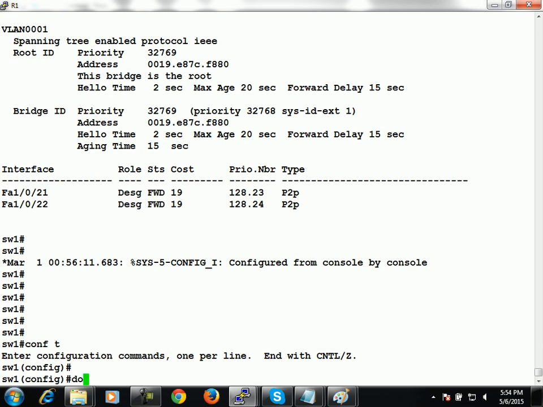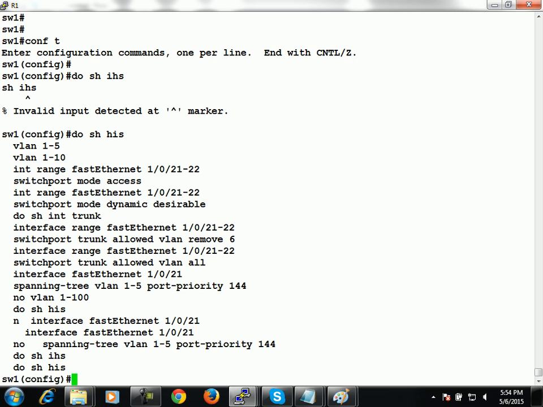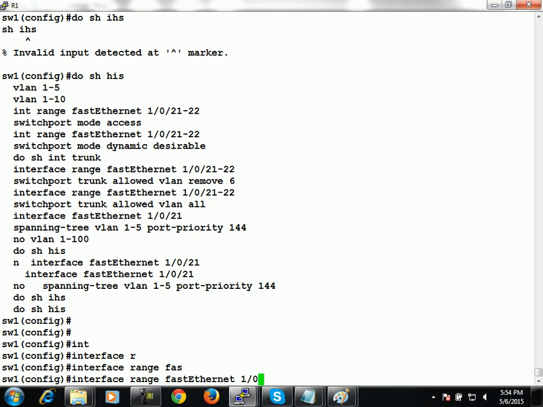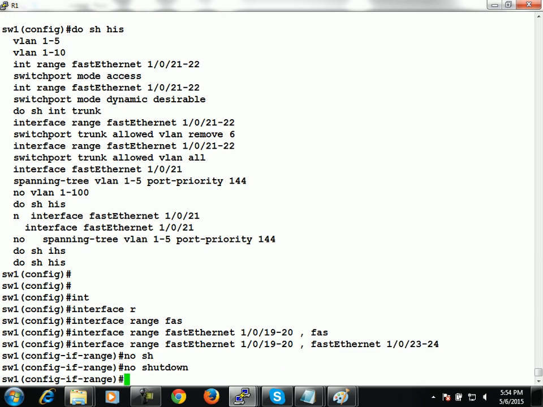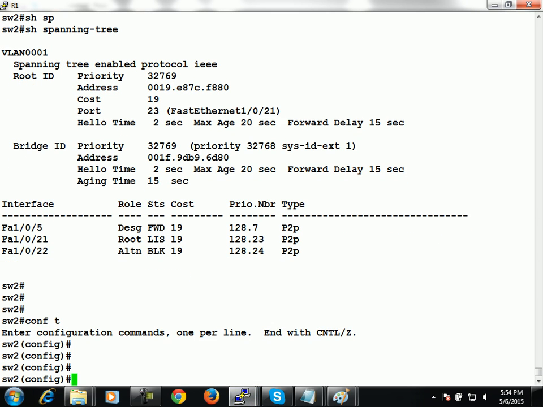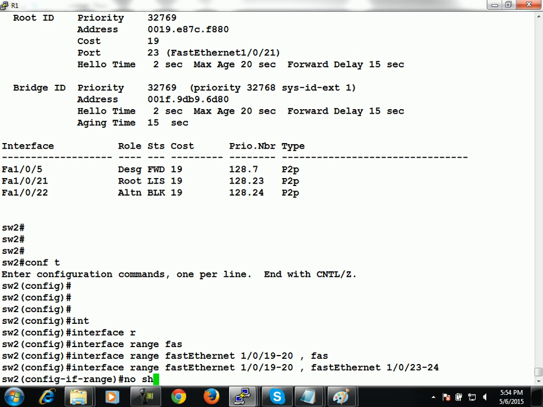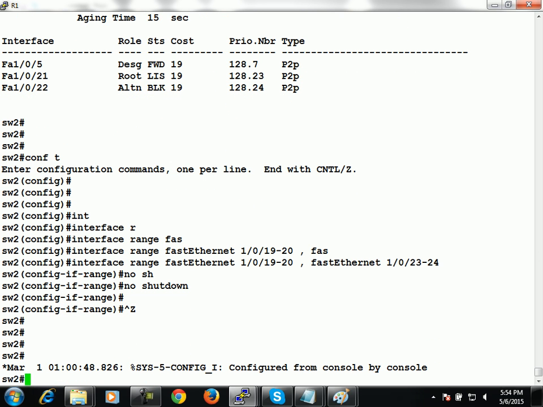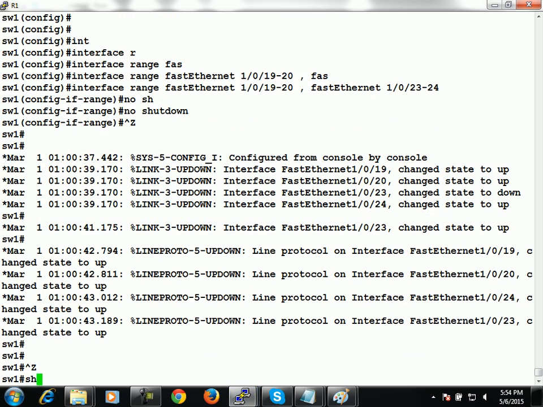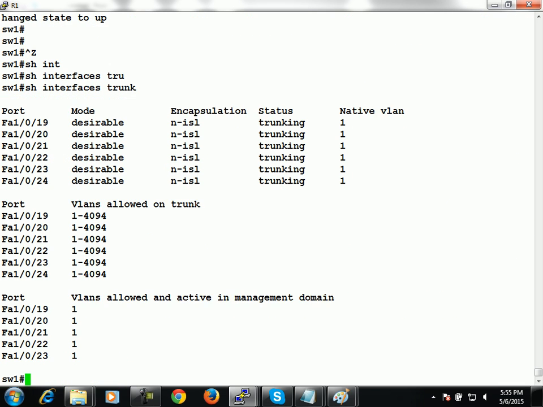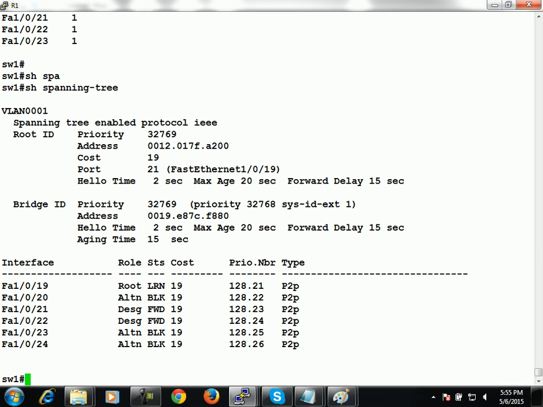Then after, what can we do? I can move back again to switch one, do show history, and interface range FastEthernet 1/0/19-20 and FastEthernet 1/0/23-24, and that's it, no shut now. On switch two also, interface range FastEthernet 1/0/19-20 and FastEthernet 1/0/23-24, no shut now. And all of them have this default priority, right? Show spanning tree. And once again, you will see that switch 3 will become root bridge for all switches.